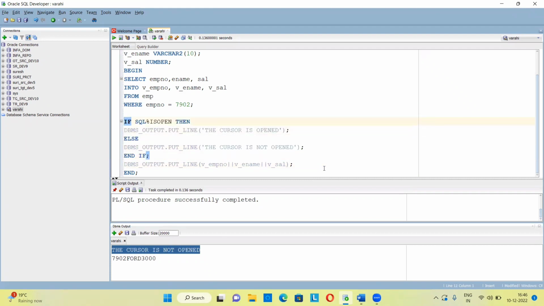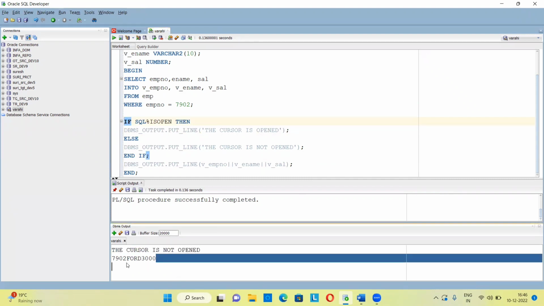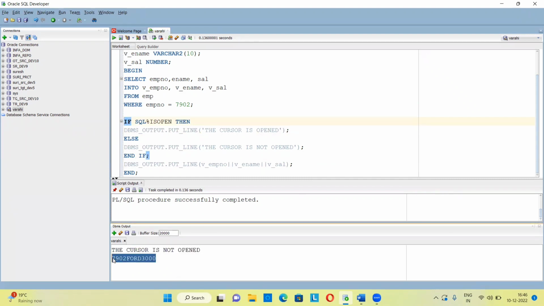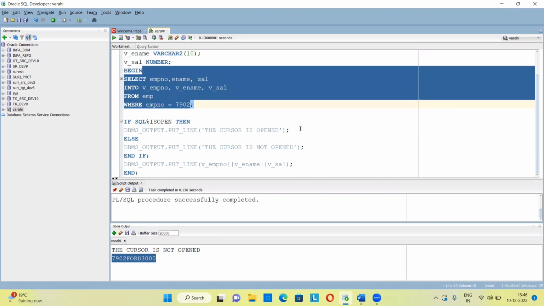Okay, but cursor is also opened. Then only we can see this output 7902 4 3000. But then why it is not showing this message? Okay, so simply to say SQL%ISOPEN is throwing false. Okay, we know already who is opening this cursor. It's not in our hands, right? It is completely handled by Oracle only, right?